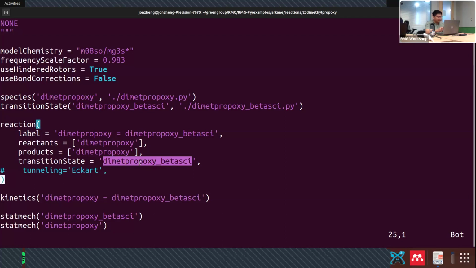I guess this one's a bit weird, because it has the same reactant and product. But I think if you just want the forward rate, then it doesn't really matter what the product is. I think that's what this example is doing. But in practice, you can also include a different product and it'll give you the proper reverse rate as well. Okay, so then we're specifying we want it to give us the kinetics and the stat mech.